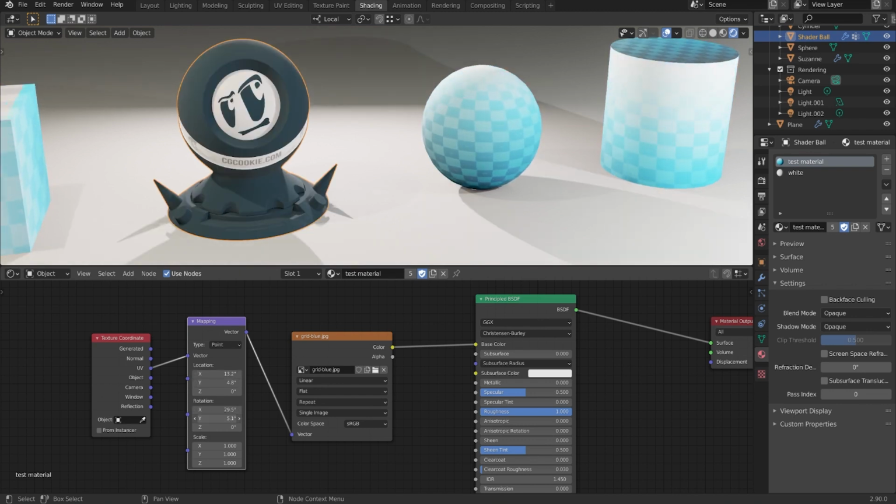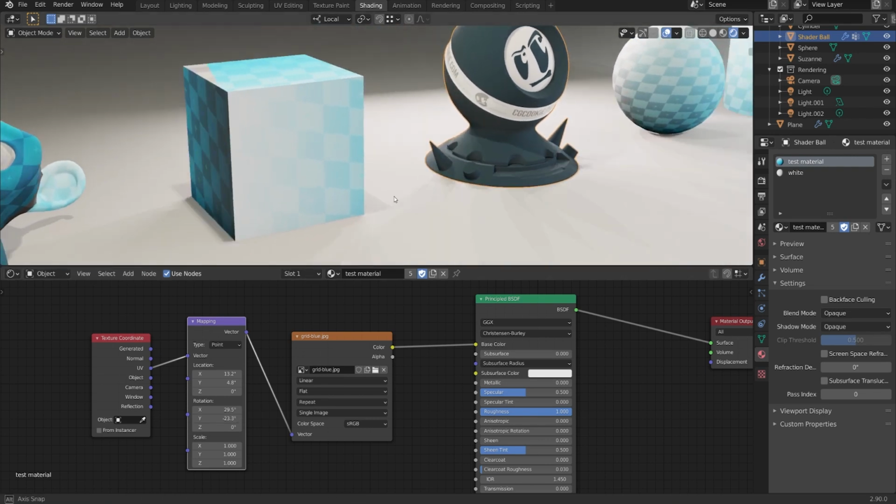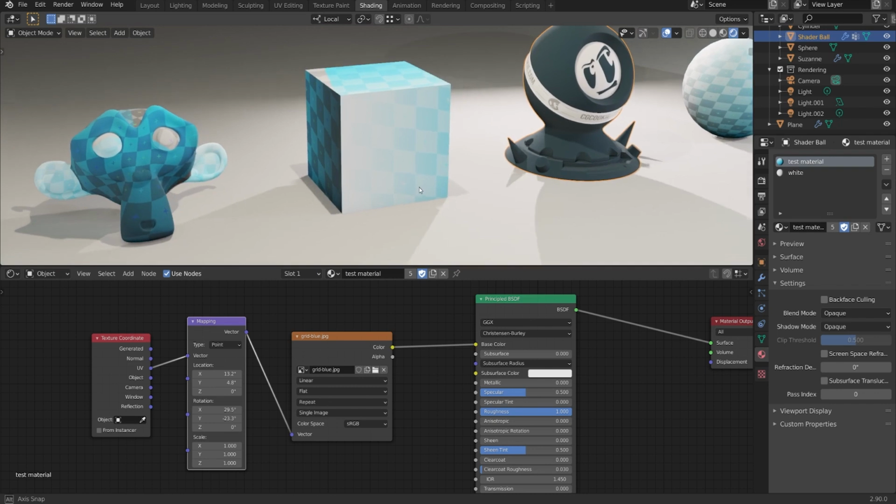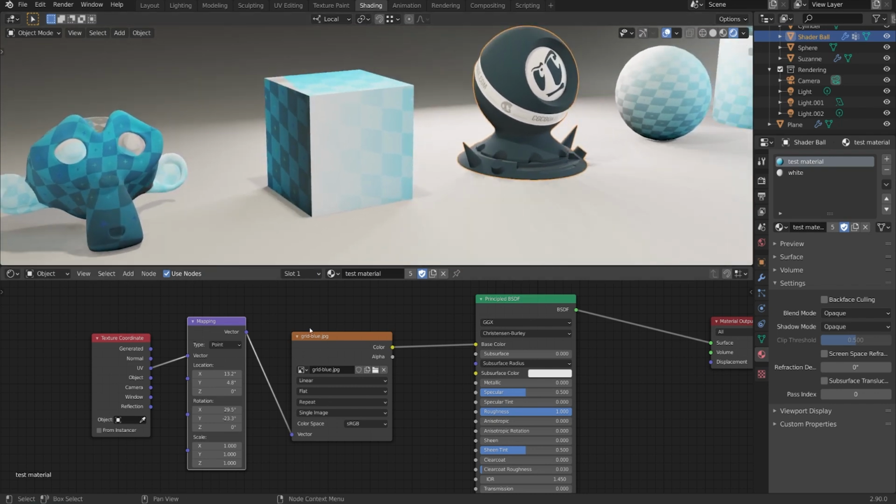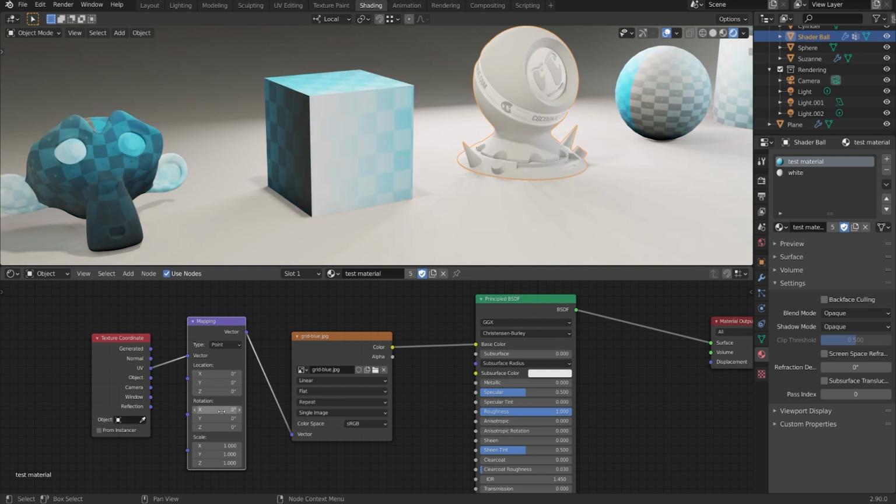or the rotation. And not all of these transformations are going to immediately make sense until we start digging into UVs later on in the course. So I'm going to reset this by hovering over these inputs and hitting backspace.